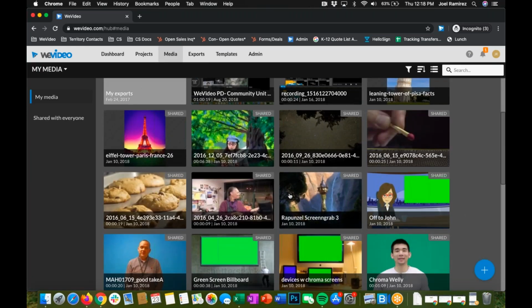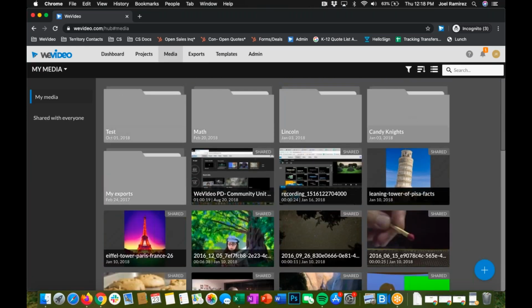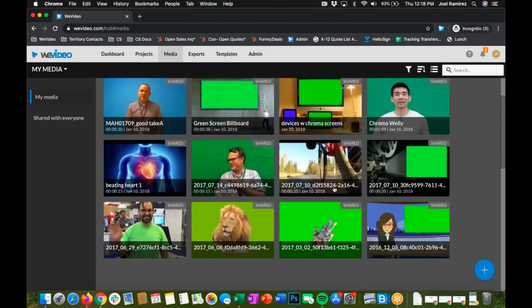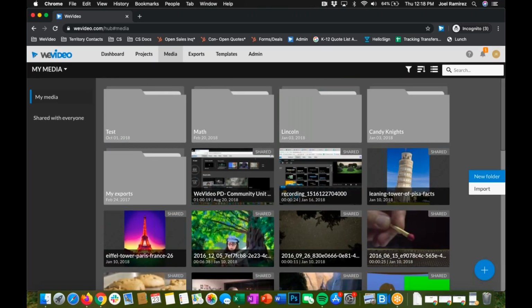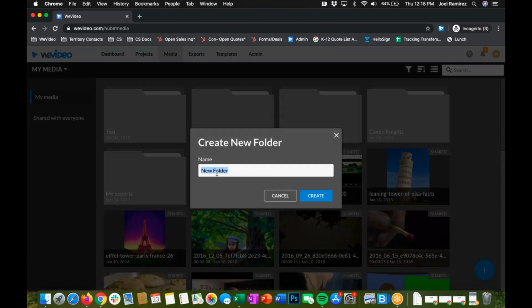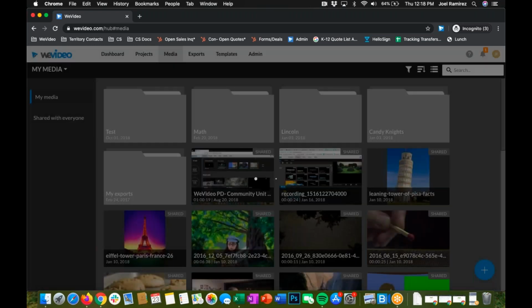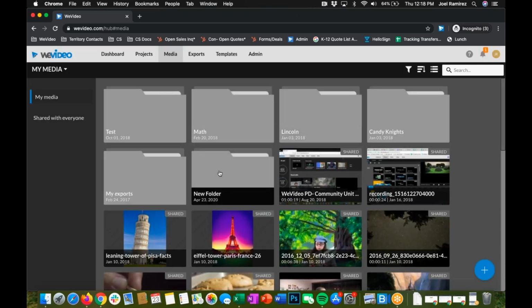And then as you can see here, you can create folders. If you don't, then all your media is going to live like this, right? One giant list of all your media. To create a folder, you can right click anywhere in the gray space, click new folder. You can name this whatever you like, click create, and then WeVideo creates this folder for you.